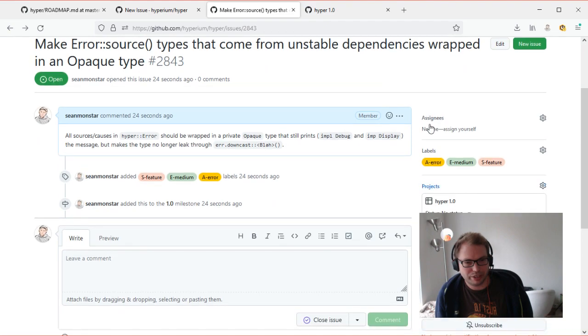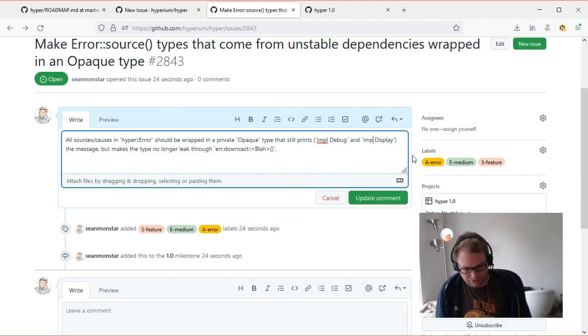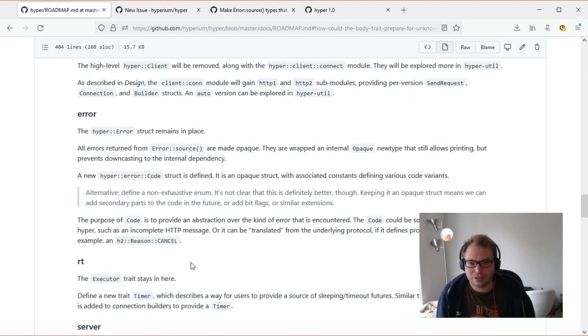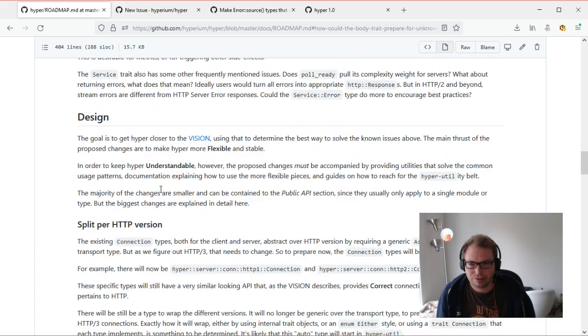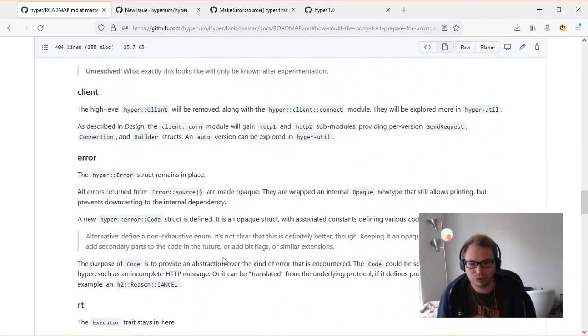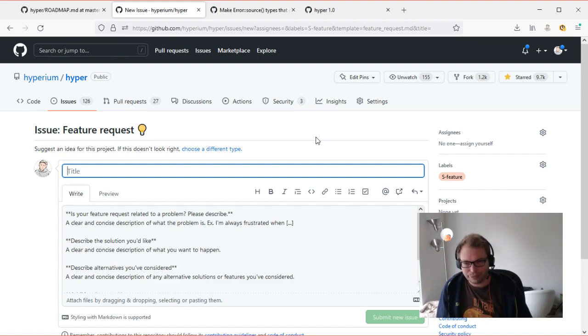No, it's a Display impl, a special kind of Display, which is devious. You're right. I did talk about it in the roadmap that formatting is in conflict with the expected norm, but then I didn't include what we were going to do about it here. That was an omission. So, well, we'll just make an issue about it right now. Figure out.